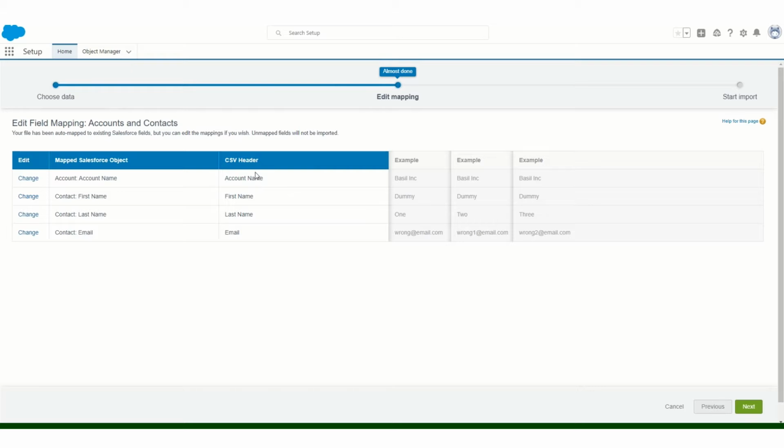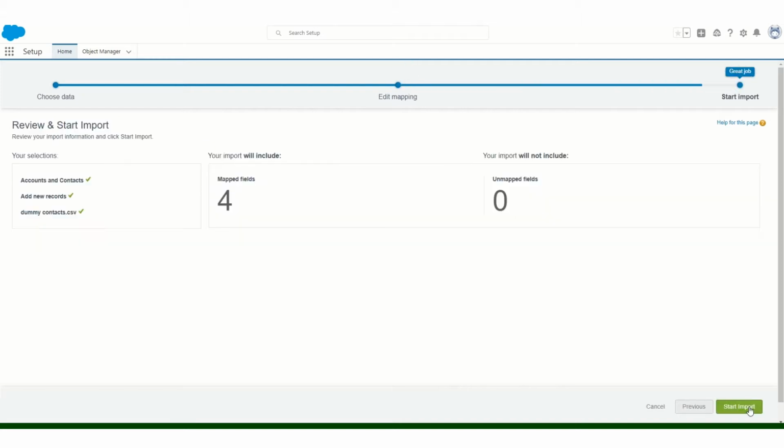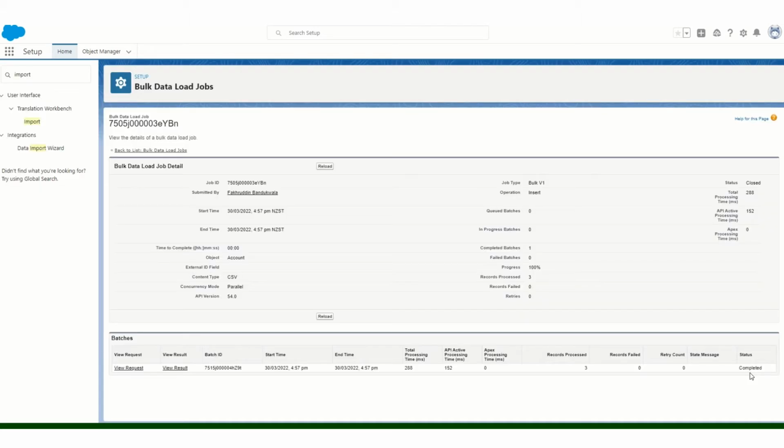Next. So the CSV headers are pretty well designed, so they are automatically mapped to the account name, the first name in the contact, last name of contact, and email. And we'll see how to blank out these wrong email addresses in the next step. So as of now, we are just loading these dummy records into Salesforce. Next, start the import. The status is completed.